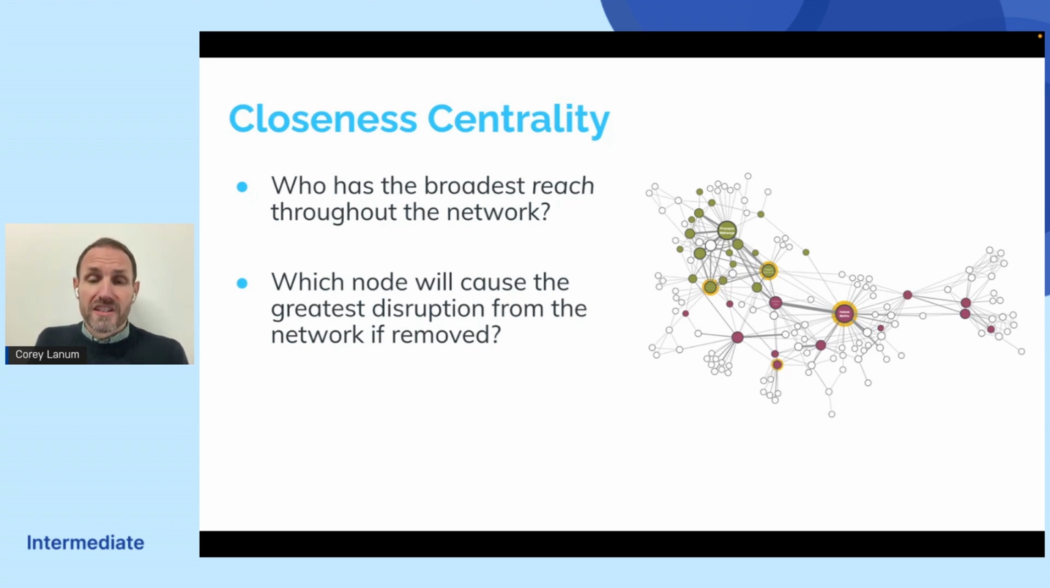So what closeness does is it says who has the most reach throughout the network. So it's not just sheerly counting the number of links associated with each one, but it's saying how far away from each node, in terms of how many hops do I have to go in order to encompass the entire network. So it's a sense of how big the reach is across the entire network for each node.